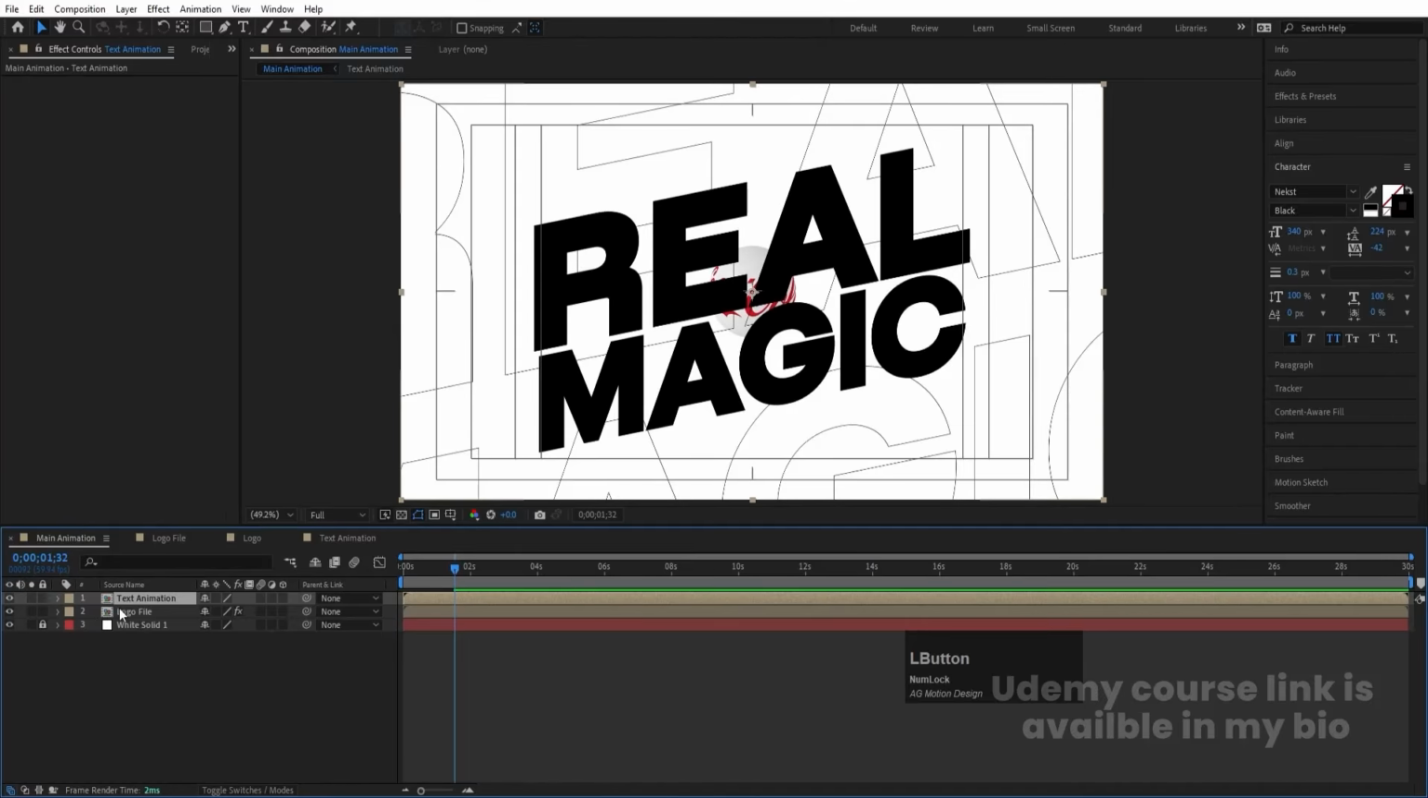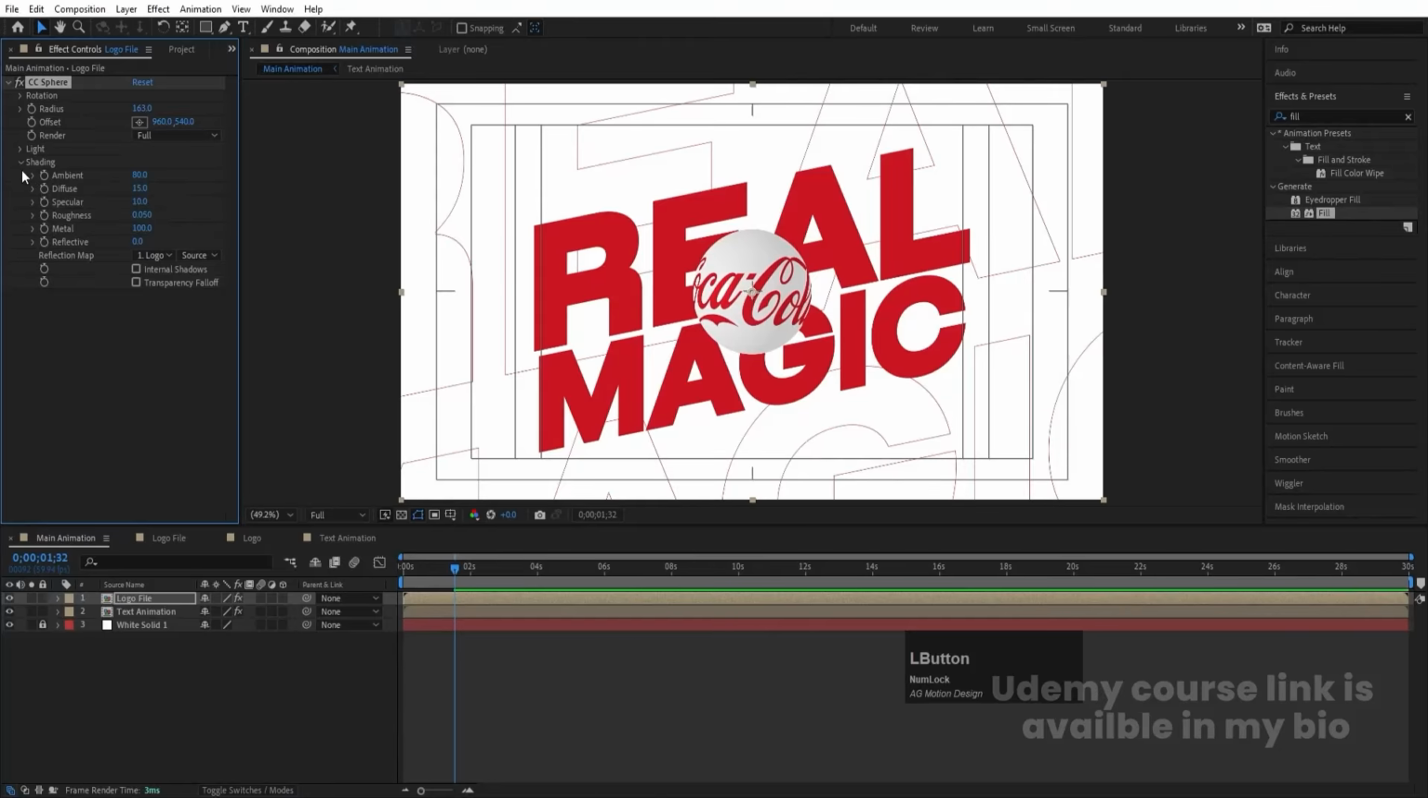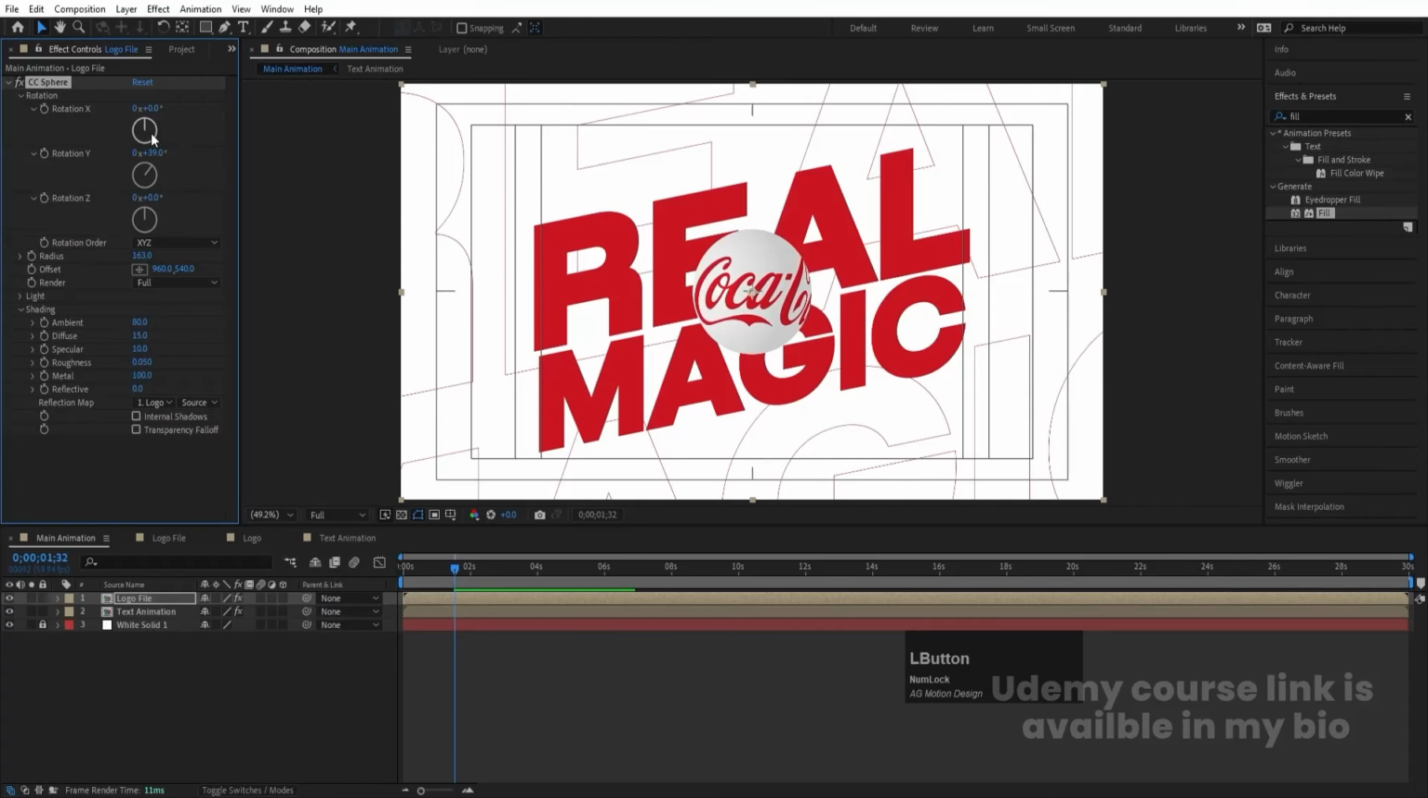Let's enable this logo file, bring this at the top. I'm going to select this text animation layer, go to the effects and presets panel and search for fill effect and double click to apply, and go to the fill, select this color and pick up this color over here. Okay, like that. Then I'm going to select this logo file, and if you want, then you can increase this ball size as well. Okay, and let's go to the rotation properties as well, and we need to rotate it on the x-axis over here.